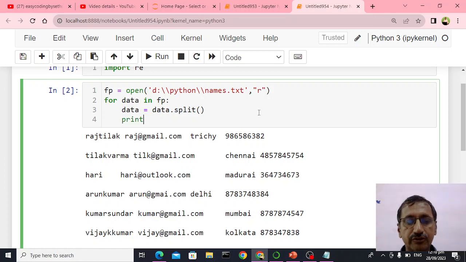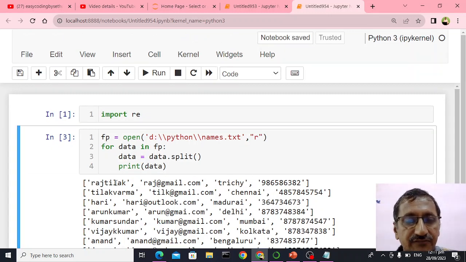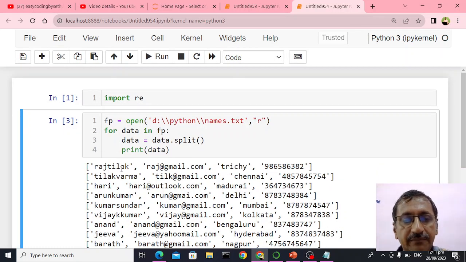I will show you every line. Look at this. Now every line is split based on spaces, so the name becomes a separate element. When you split, it splits based on space and a list is created. So for every row, every customer, you will get a list. The list items are indexed from 0. For example, data of 0 will be your name, data of 1 will be email ID, data of 2 will be city, data of 3 will be mobile number.